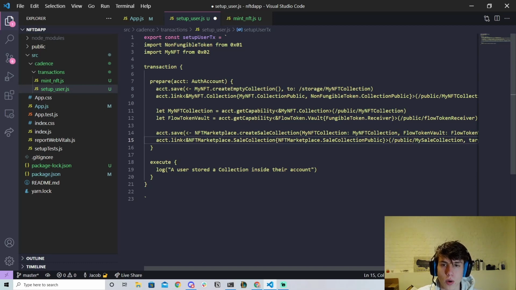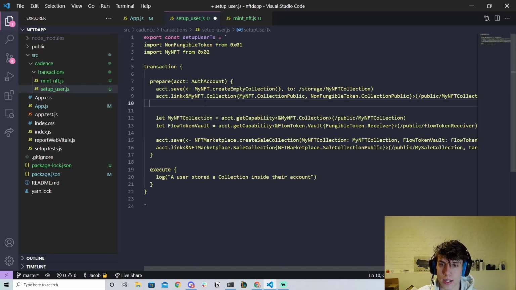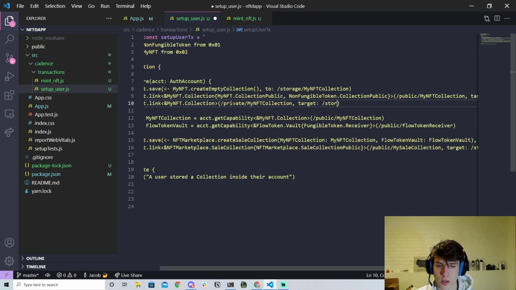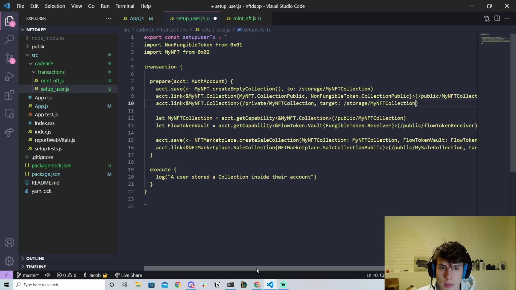Now, one thing I do want to add, though, is let's also add one line in here that says account.link. We're going to link my NFT.collection. And I know all this because I was debugging this for a while. My NFT collection. And we're going to link this to /private/myNFTCollection. And the target is going to be the target that was over here as well, /storage/myNFTCollection. And let's change this right here. So this line 12, let's change it to /private.